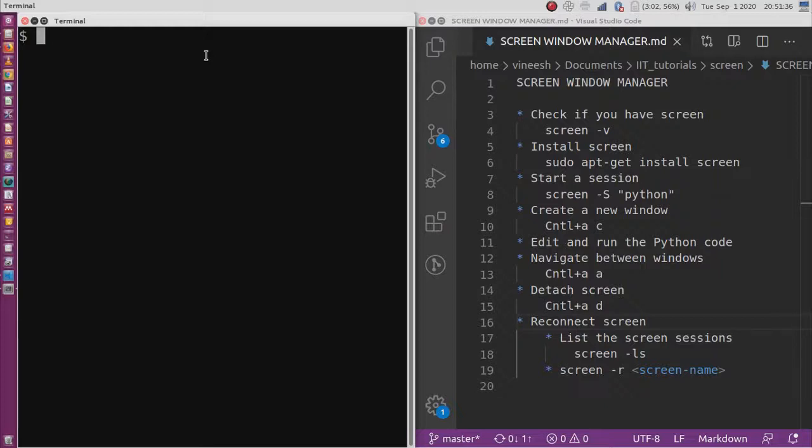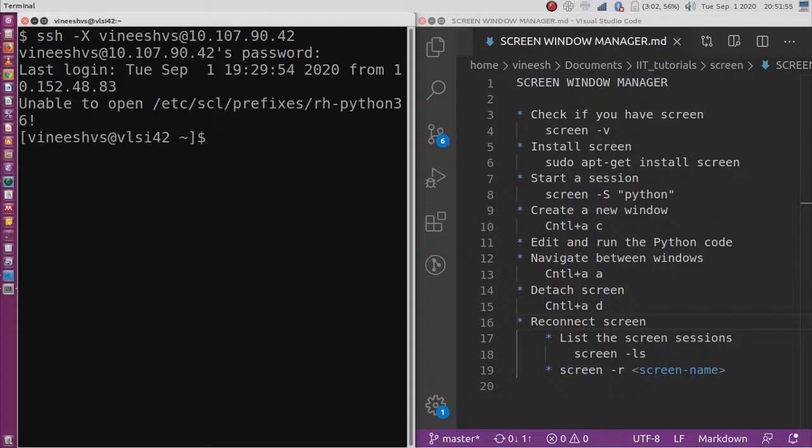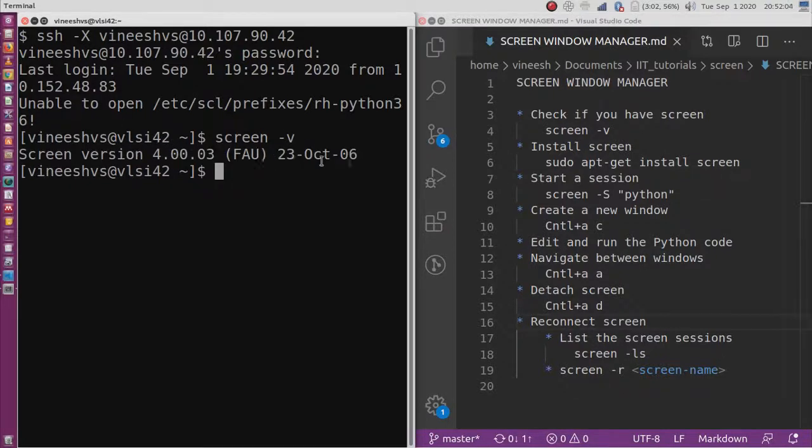First of all, let's see if we have Screen in our server. For that, first we'll log into the server. screen -v will tell you if you have Screen already. So I have installed Screen already. If you don't have Screen, you can use this command, sudo apt-get install screen. Okay, since I have Screen, I'm going to start with the tutorial directly.